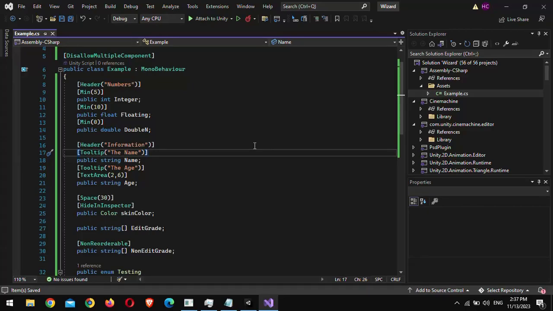As you can see, we can use these attributes to customize our component and its appearance in the inspector. In the next video, we will show you how to customize your script and its appearance in the inspector using the editor script. Alright, I hope you enjoyed this video and I would like to see you next time.